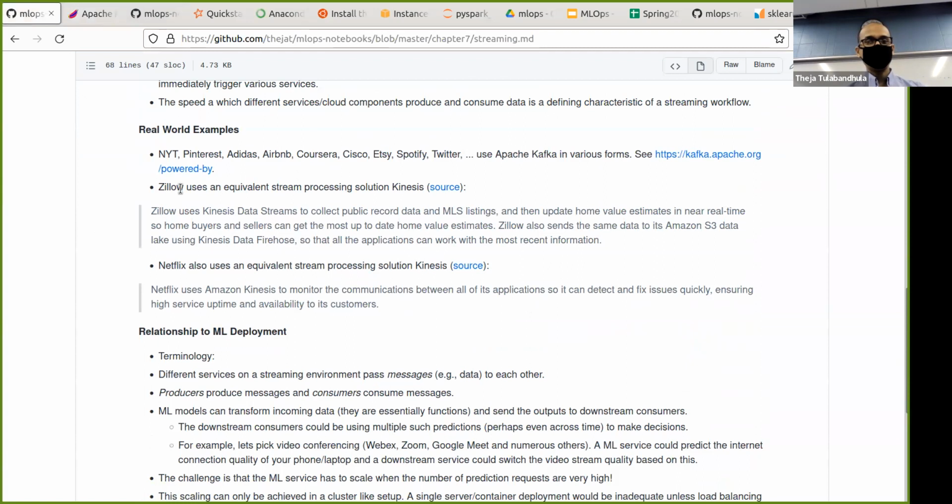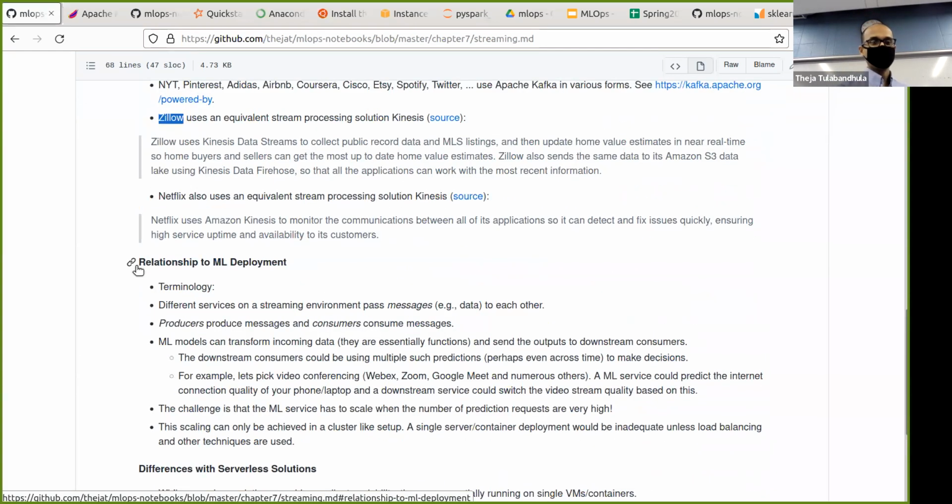Yeah, so I think you can see the examples for Zillow and Netflix on Kinesis's website. If they still haven't changed, if they change it, let me know. But those are two examples there.